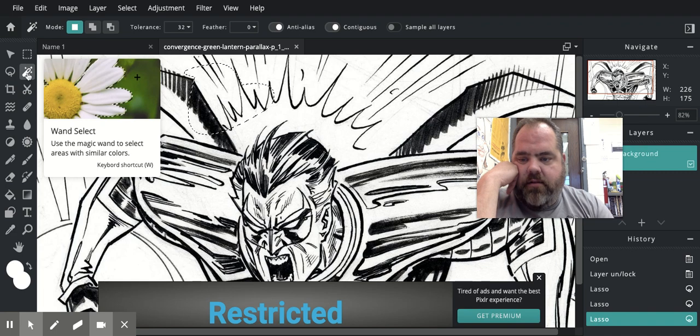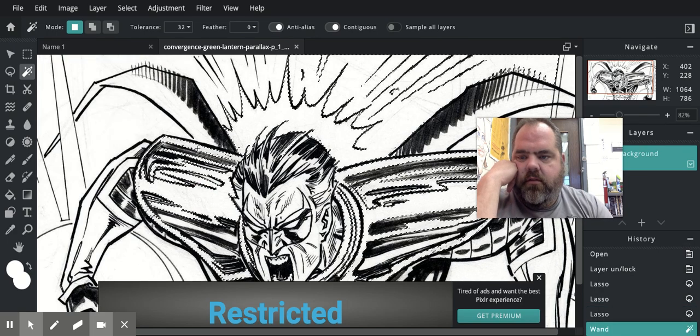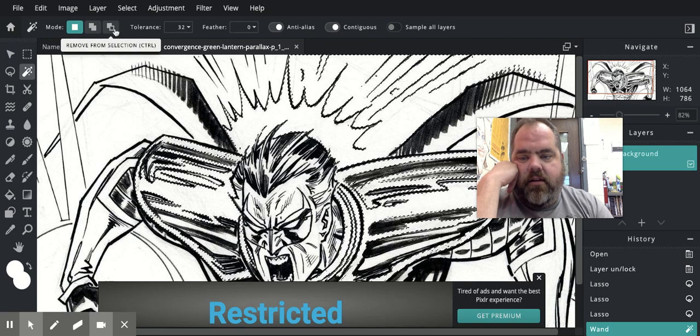This one tool right here, the magic wand, it can pick whole areas. So see, it can pick entire areas, and it's easier for selecting large areas of the same color. You can add, take away, same thing.